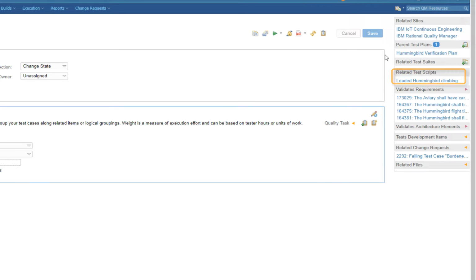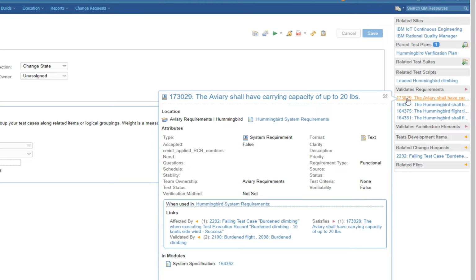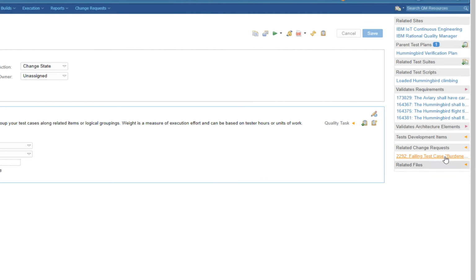In test management, teams can collaborate and share information easily and seamlessly. For example, this test case is connected to requirements and also a work item in workflow management. And of course, we also have rich hover, so our tester can see the requirement that they're testing against without the need to open the requirements tool or to refer to some external spreadsheet.